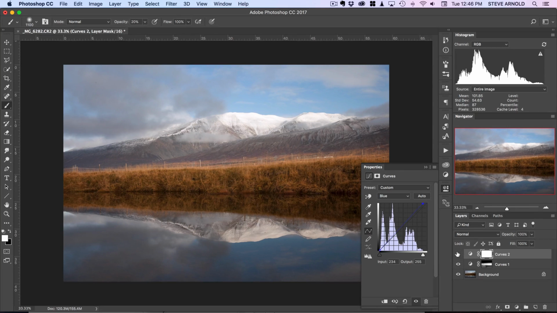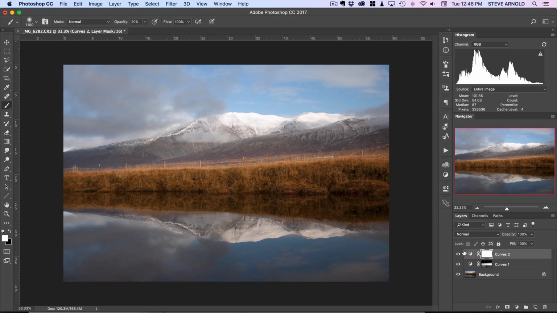Hopefully you can see now that compared to the original, if I hide this curves adjustment layer, the colors go from a muddy, greeny horribleness to nice, vibrant daytime colors. I'll toggle that off and on a couple of times so you can see.